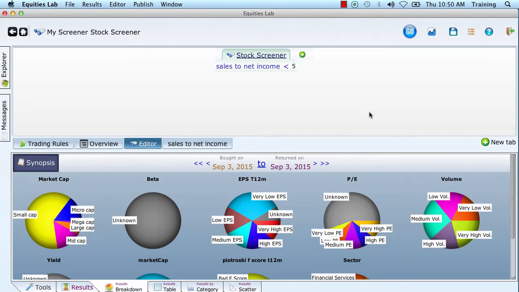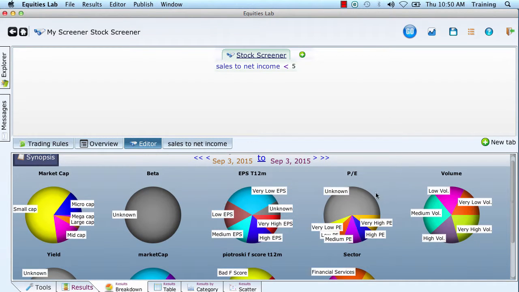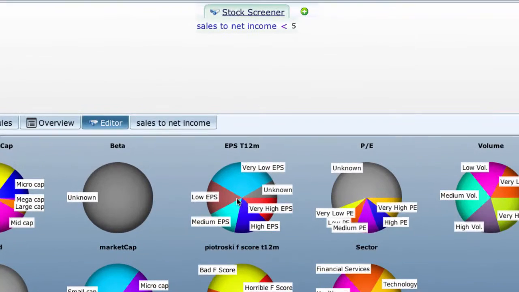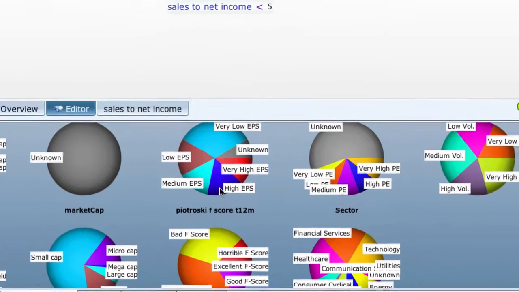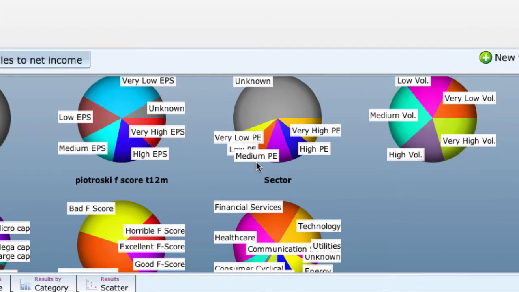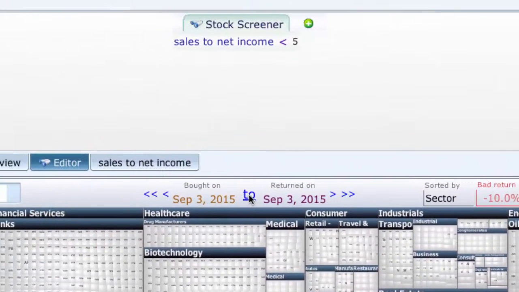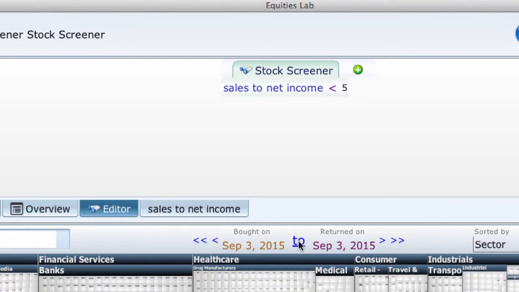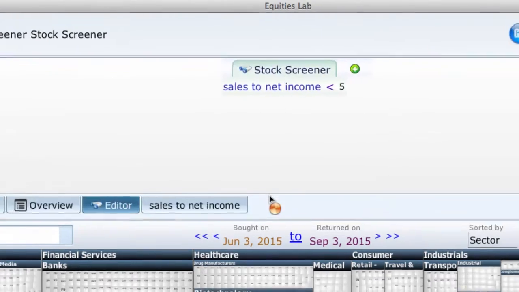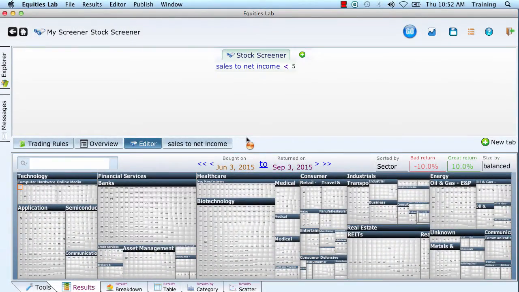So we can see that a lot of these high sales margin companies have an EPS that's high, and they have a sector, and they have all sorts of things. We can check the breakdown. We can see that we have a lot of financial services, a lot of healthcare. And we can now click through and change the time span and see how our stocks would have done over small slices without having to go through the full work of a backtester. So we're going to give it 1 quarter to see what happens.